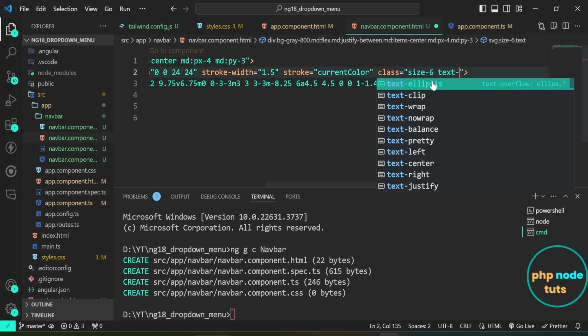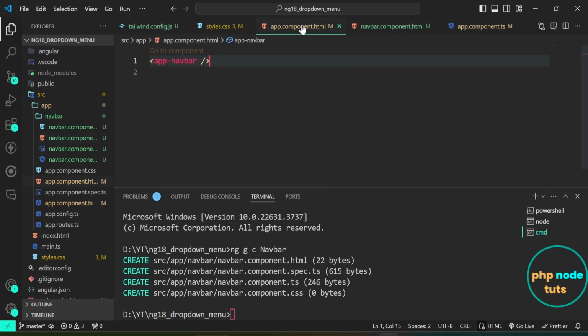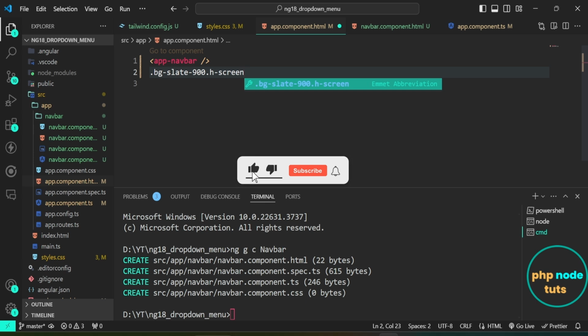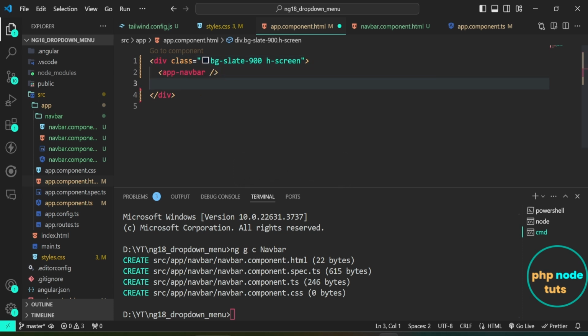Add class text-white to display the SVG icon in white color. Open app.component.html file. Add a div element with the classes bg-slate-900 and h-screen to set the background color to a very dark slate gray and make the height of the div equal to the full height of the viewport. Cut this app navbar selector and paste it inside the div element.